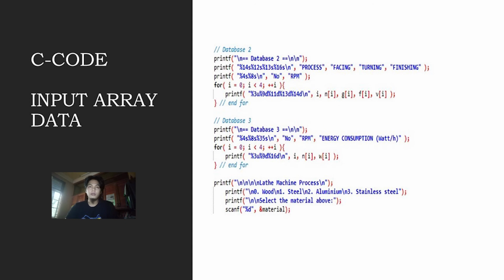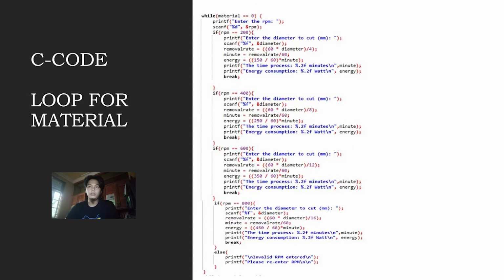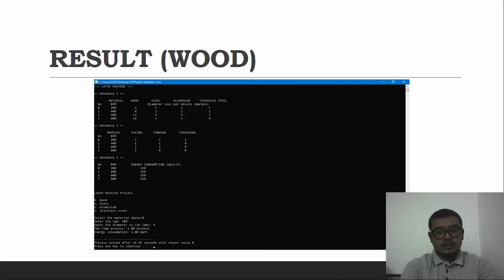Next, for the loop for material, we use the while and if function. The input will be the material selection, the RPM and the diameter to cut. The program will show the time of the process and the energy consumption for the process of the machine. That's all for our C code.